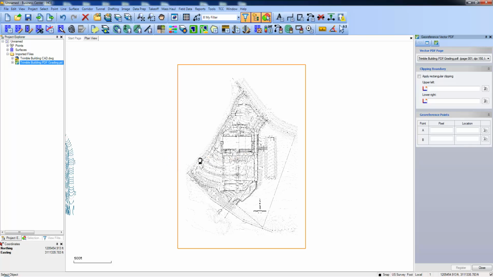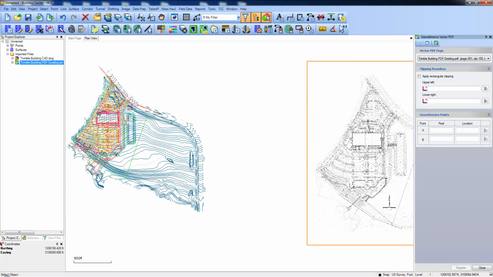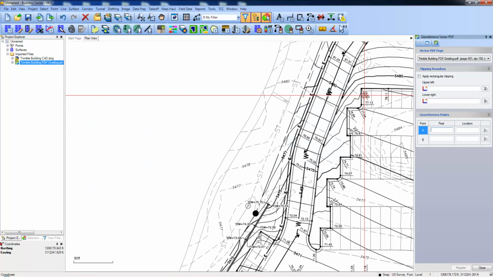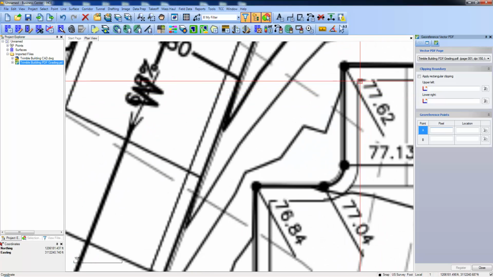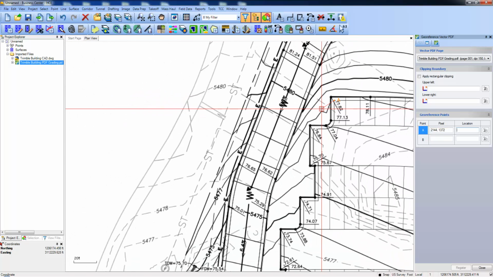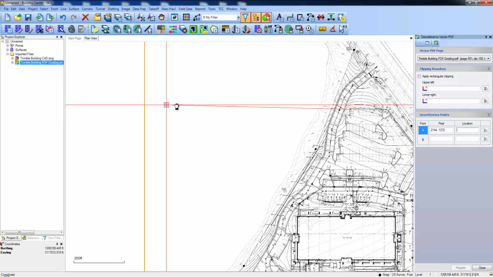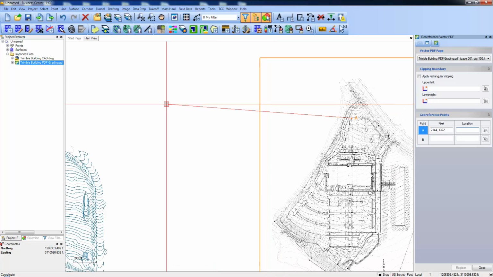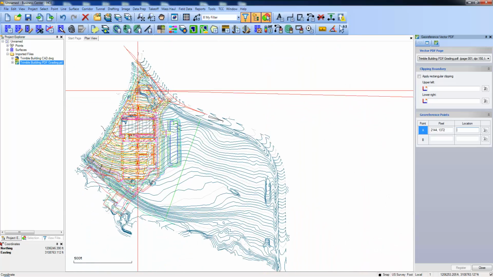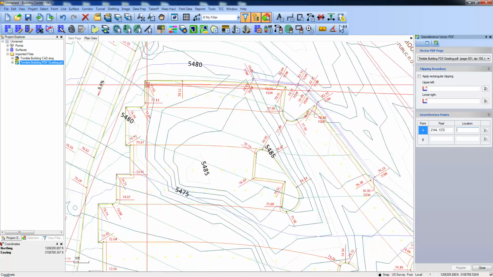Now we simply need to pick two points from the PDF that match up to the CAD data. The first point we'll choose is the upper left-hand corner of the parking area. So we choose the image pixel that we want to use to rotate and scale the image. And we come over onto the CAD data and select the same point.